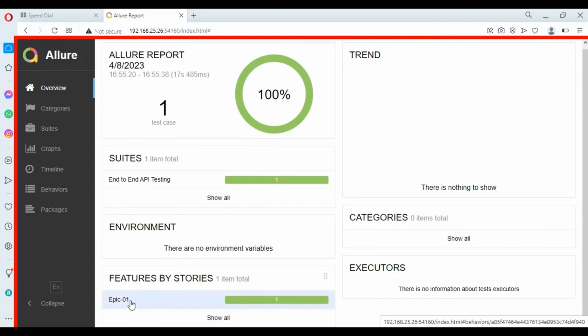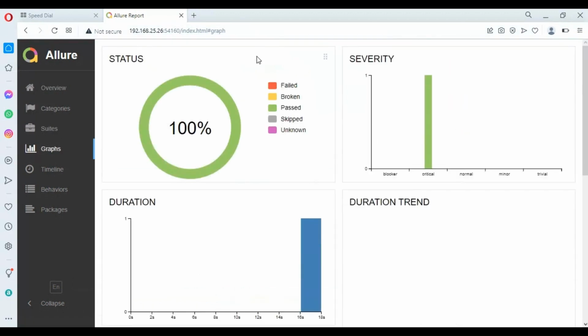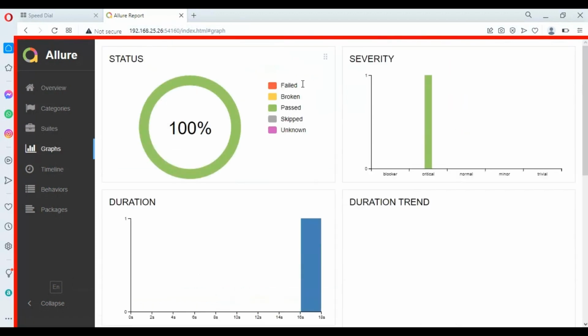So as of now we have added only one epic, so that's the reason it is showing only one, and that is getting passed. And coming to the graphs, here you will find the respective colors. If it is displaying the red color, that is nothing but that many tests got failed.